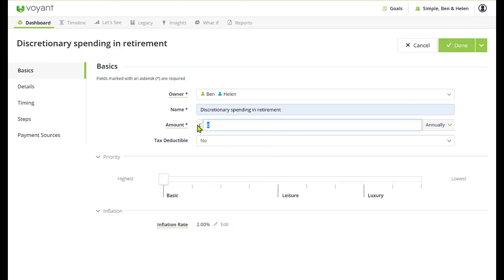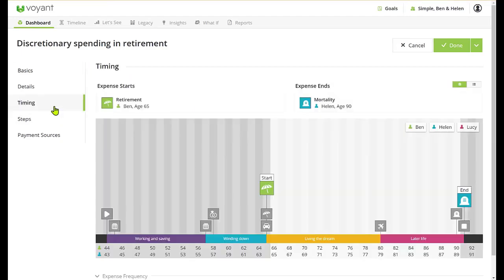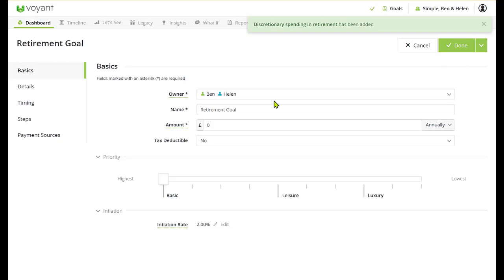Spending, and I'm just going to say that's 15,000 per annum. It's a more medium priority. I don't need to do anything with the timing, so I can save and add another. Takes me back to my retirement goal up here. So I don't have to go back to the dashboard.